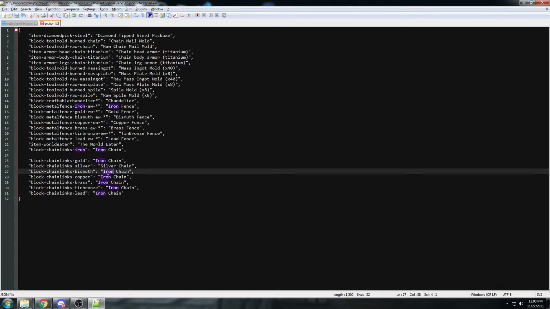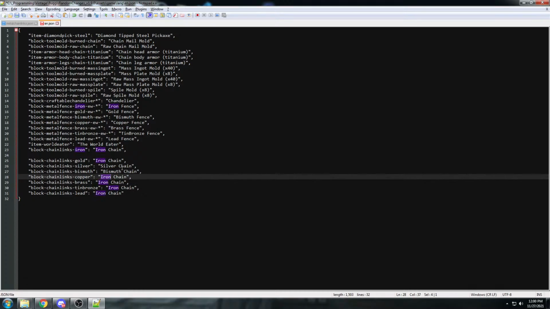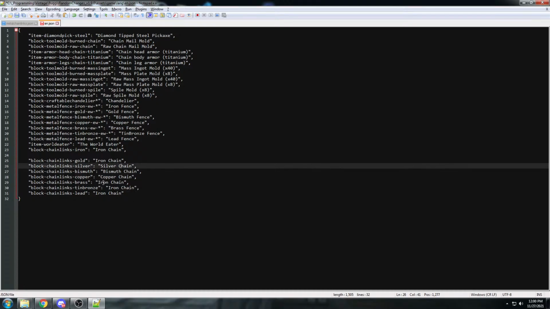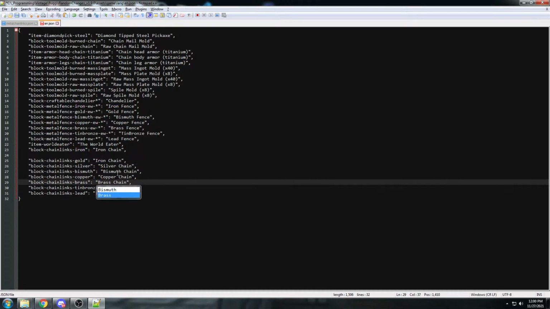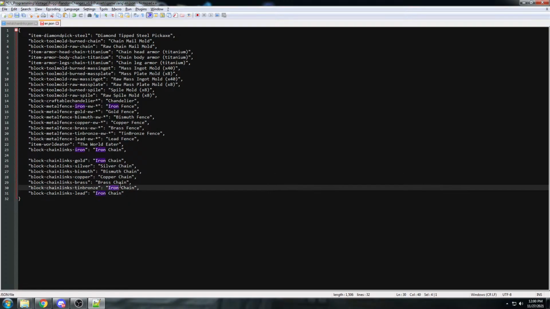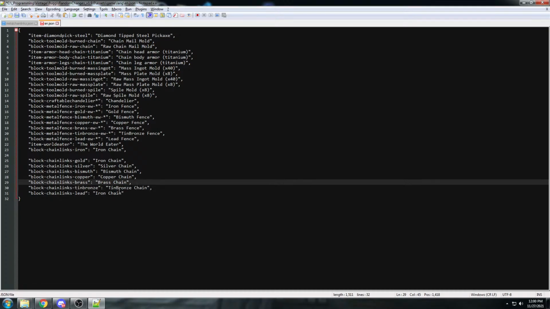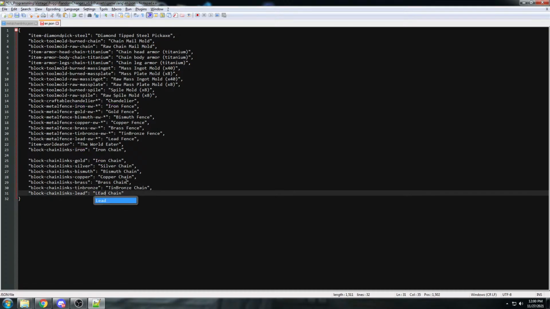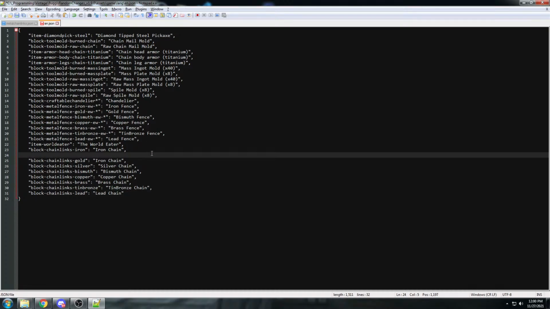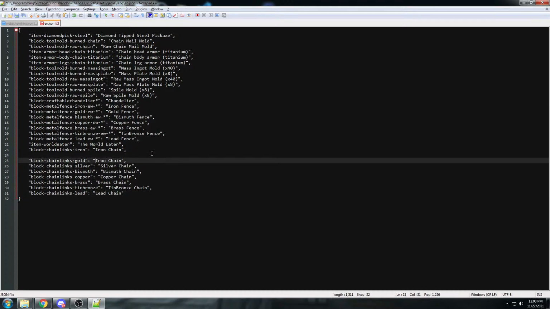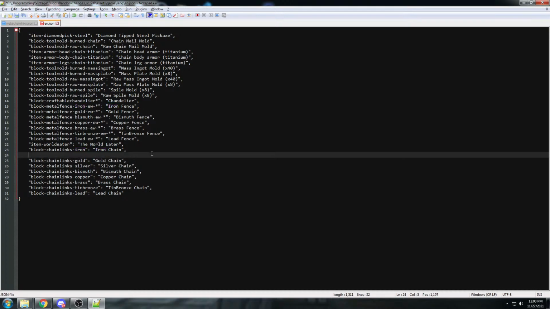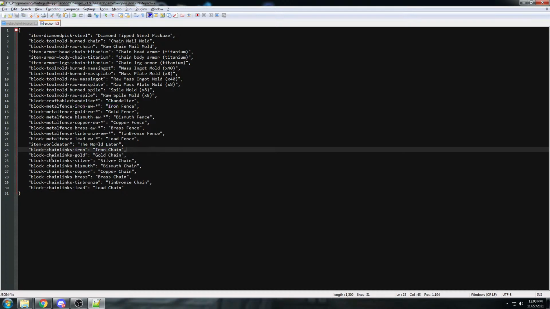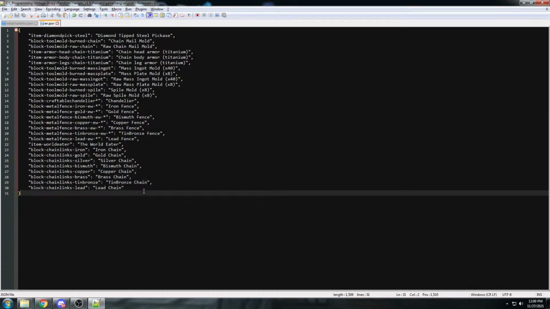Silver chain, bismuth chain, copper chain, brass chain, tin bronze, and lead. Oh, wow. It would help to have the very first one do it. There we go. So there's all of our chain links right there.